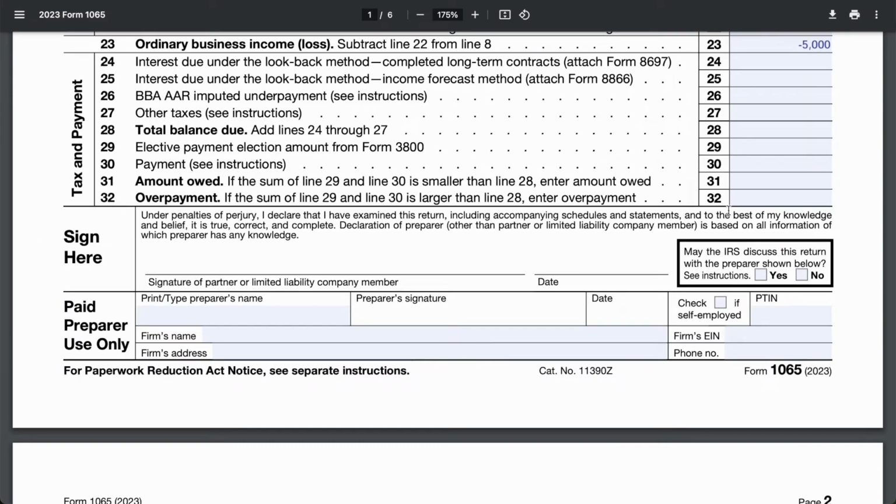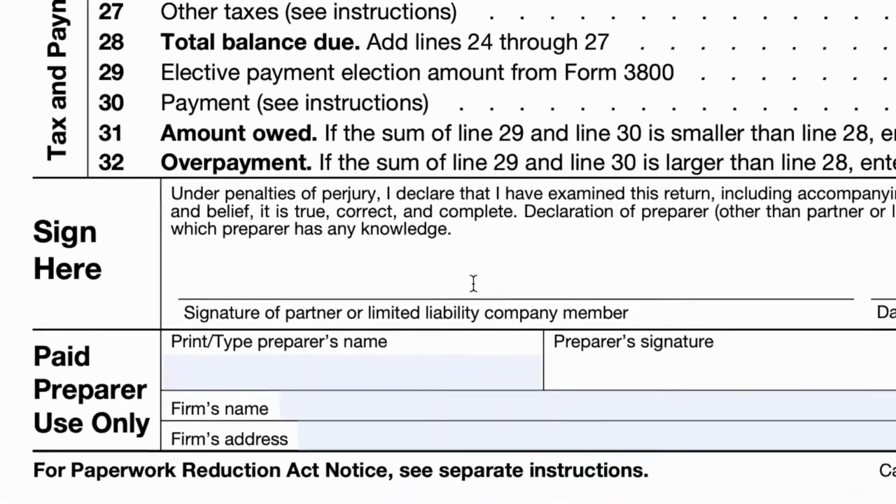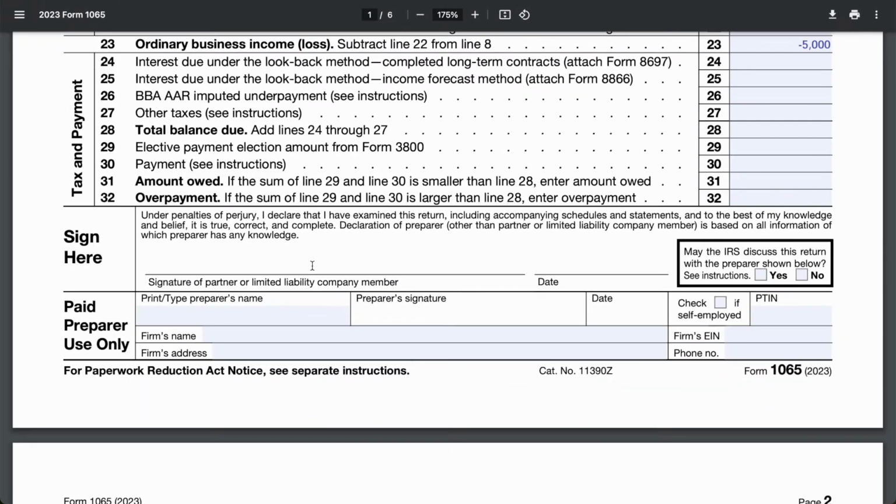It is going to be empty as you see on my screen. The total balance due, adding row 24 to line 27, that is going to be empty, so you can leave it empty. With that, you're done on the first page for 1065 form. You want to sign here, signature of the partner or limited liability member. You can sign here and put your date.